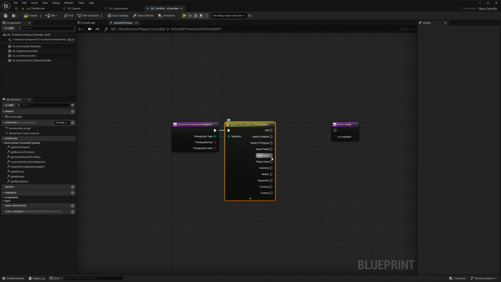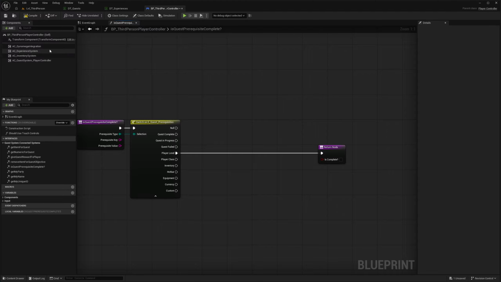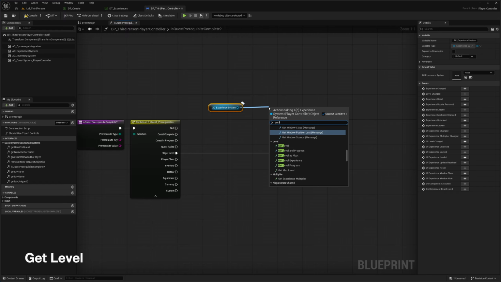If you already have a switch in yours from one of the earlier lessons in this guide, you should use that one. Since we selected player level as our type, we will use that path. Now we just need to evaluate the key and value that are sent into this function, which based on our definition in the data table, the key would be level and the value would be 2. Drag in a reference to your experience system component and call the getLevel function.